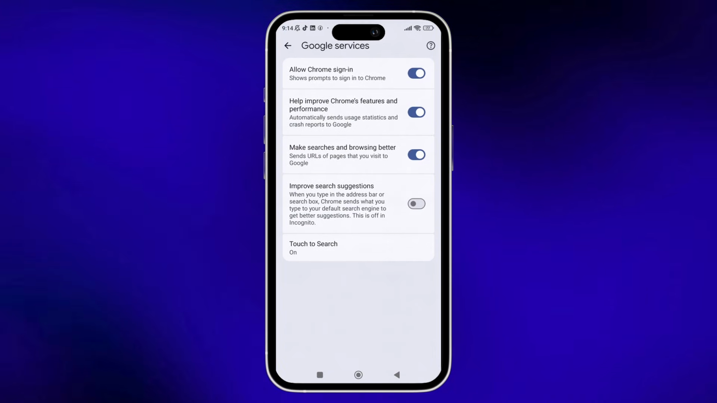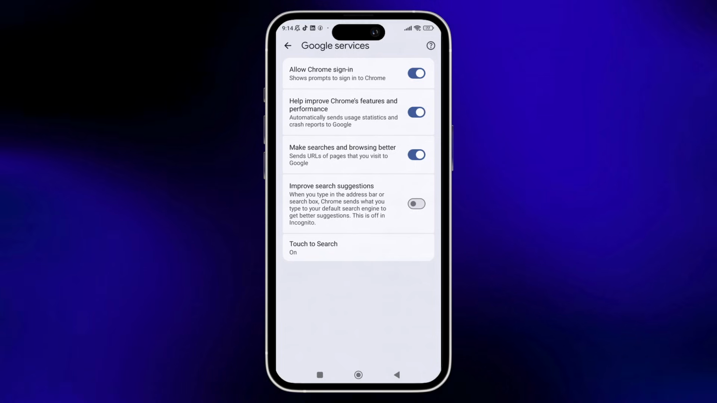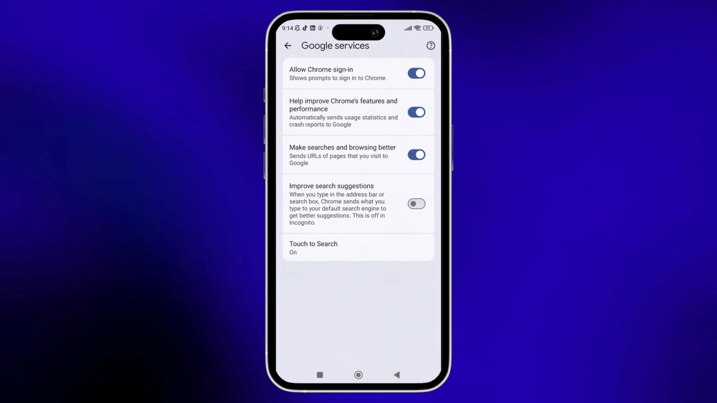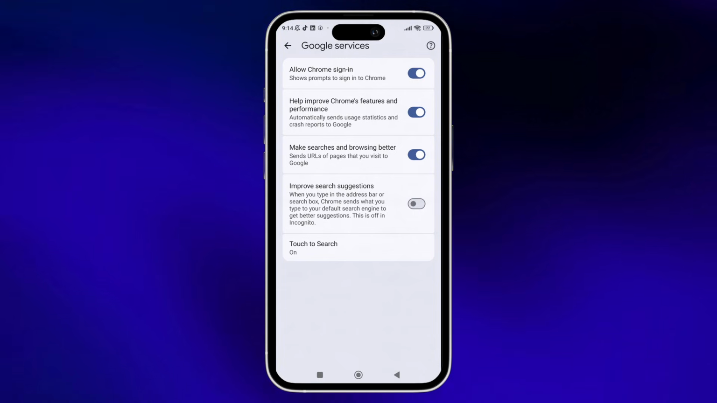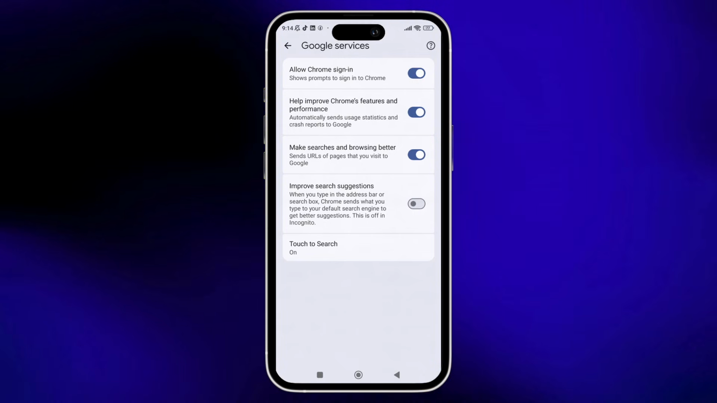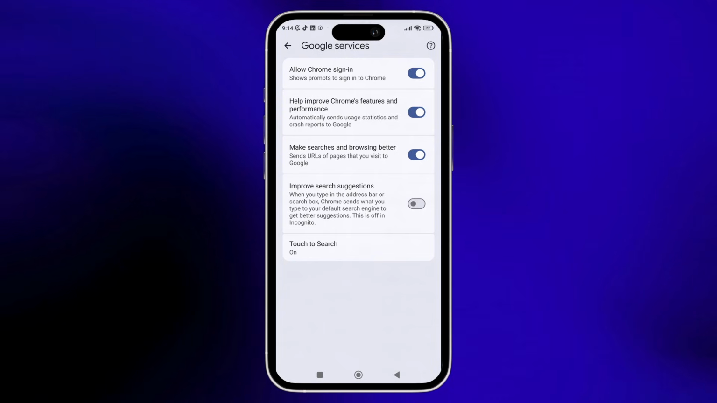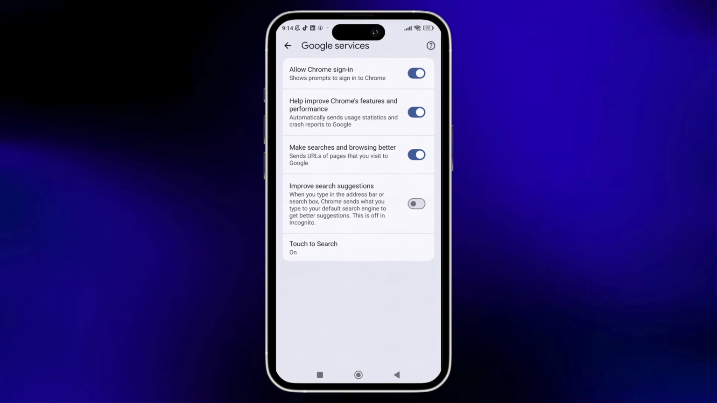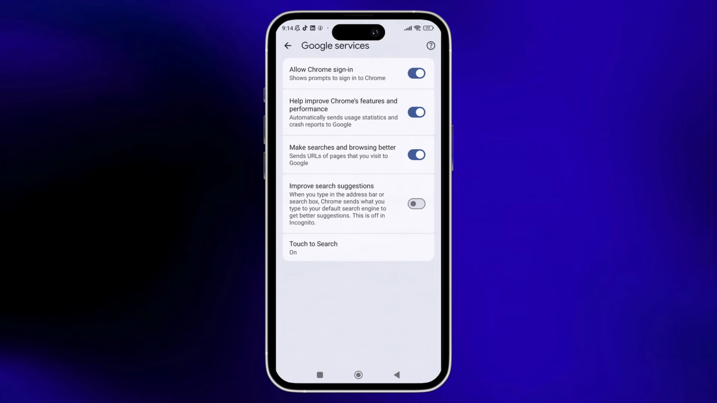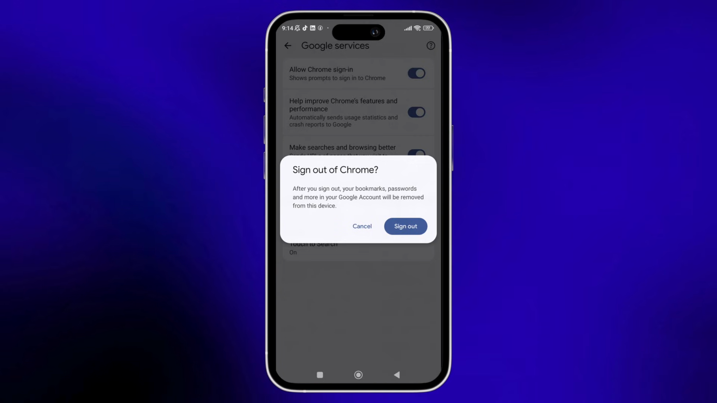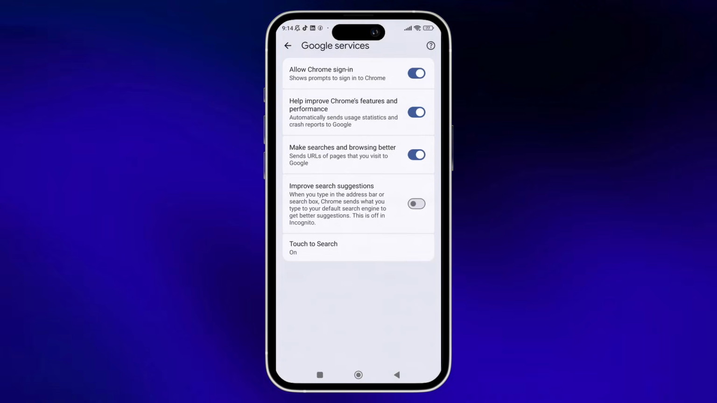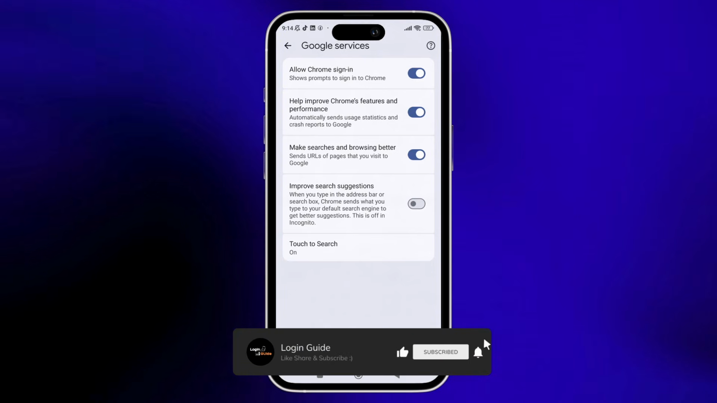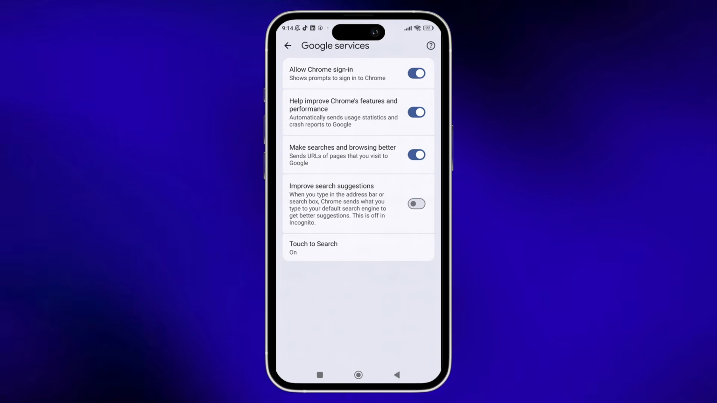And now here in this section, you can just find the option labeled as autocomplete and URL toggles, or you can just search for the option that says allow Chrome sign in. And here, once you have found that, you can just toggle off that option. And now here, once you do that, Chrome will no longer show autocomplete suggestions as you type in the address bar. And that's it with this.